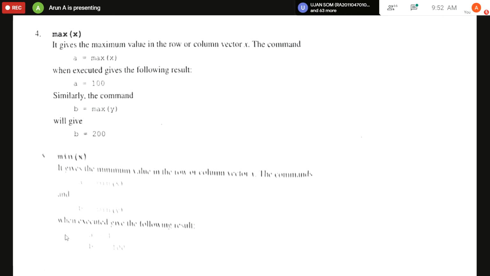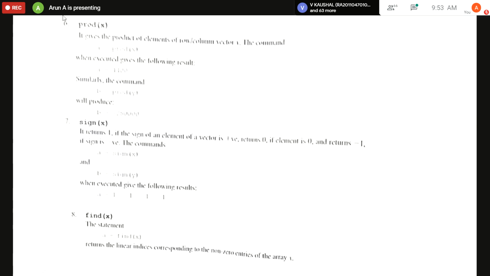So I think you will get the minimum value in a is 1, and with respect to b, the minimum value is minus 100. Once you run those programs, it will be visible. Here I'm really sorry, the clarity has gone down a bit. So this is for the minimum.